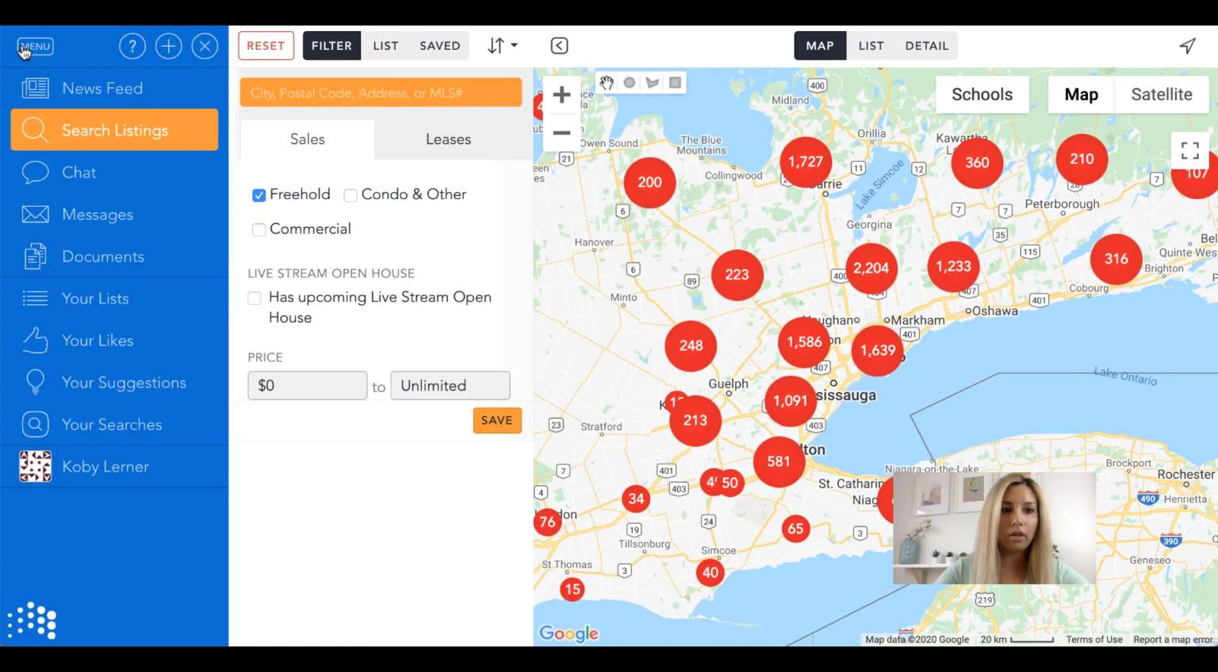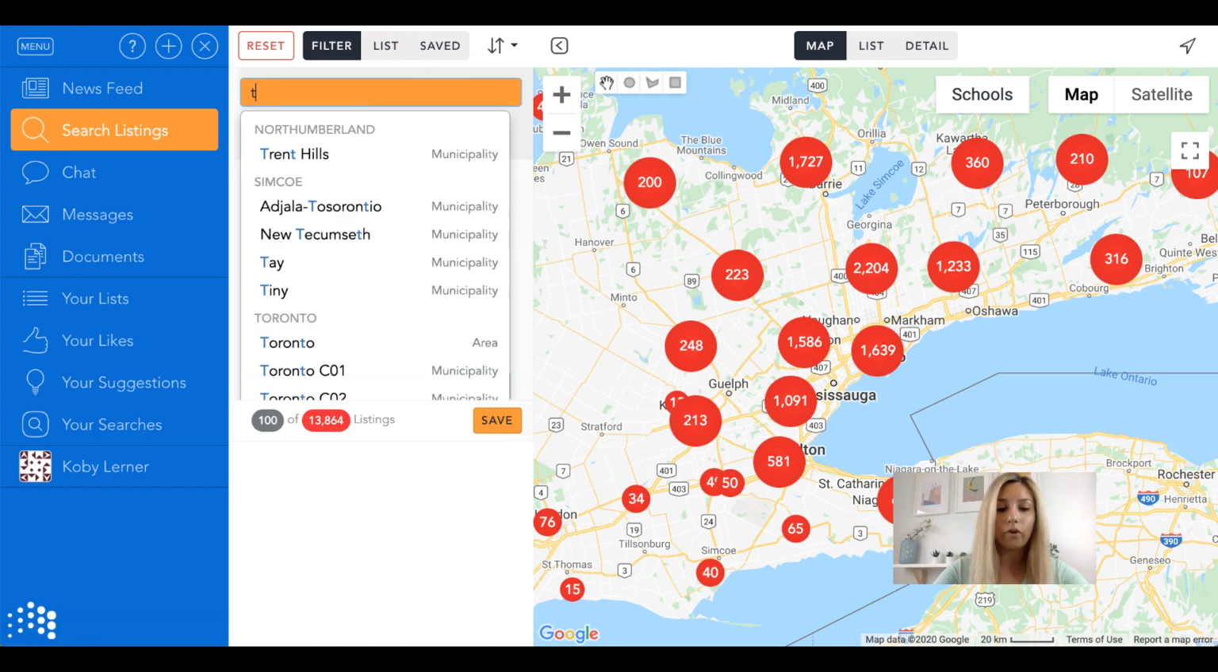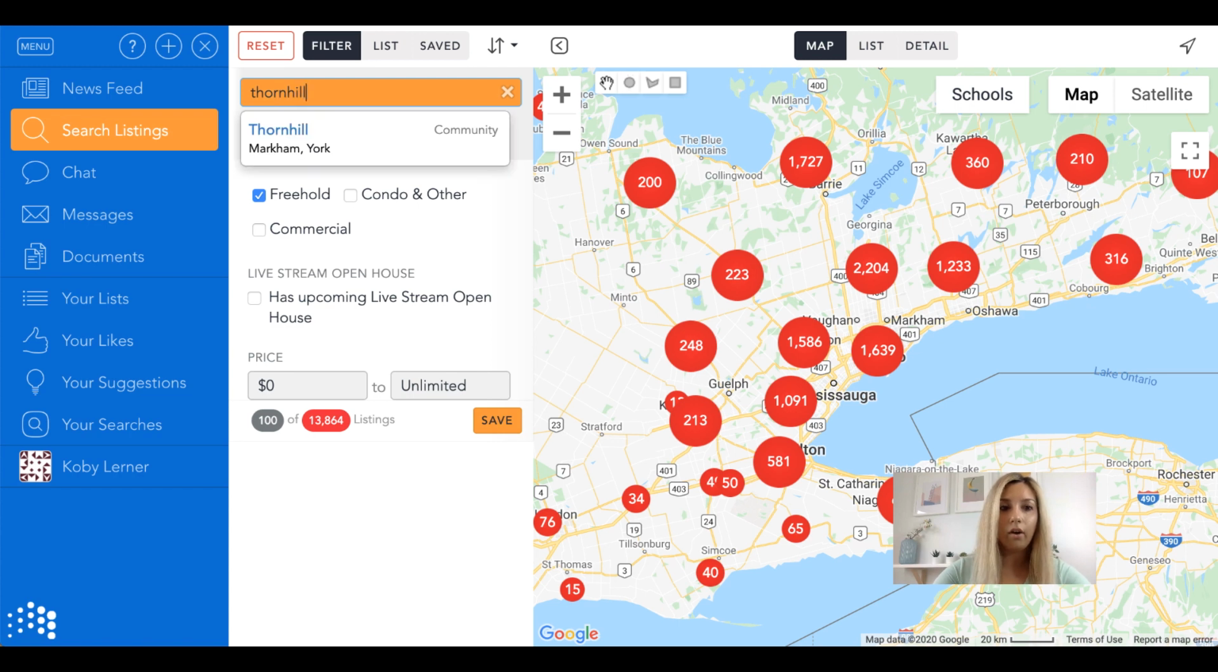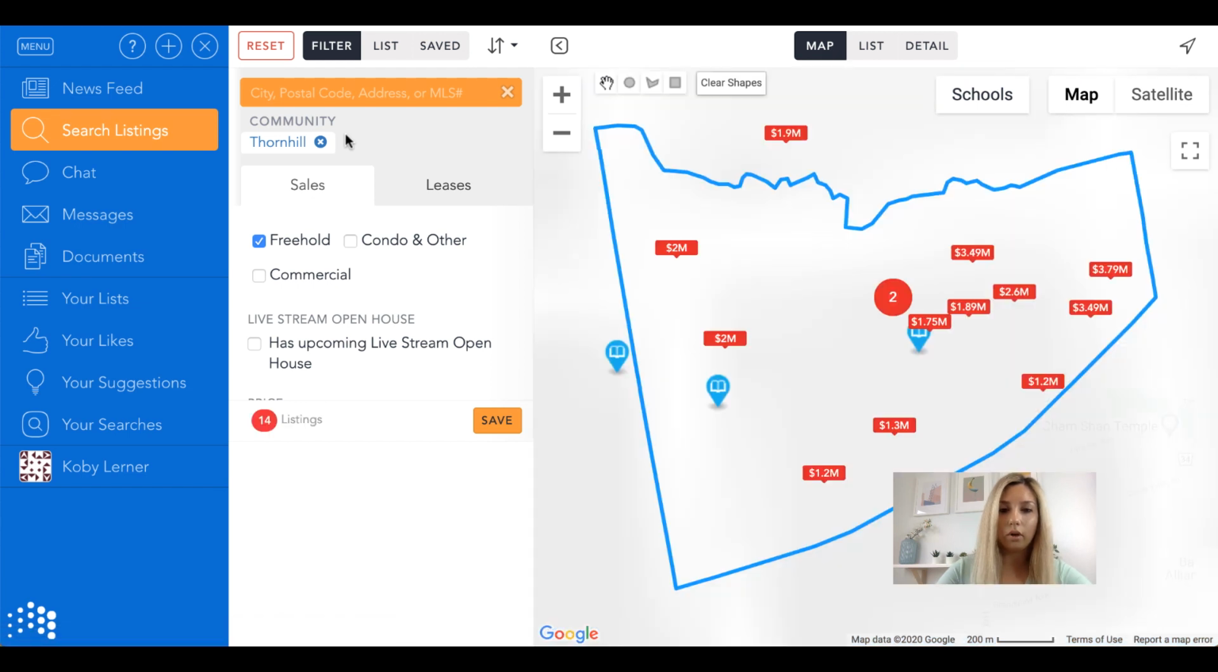You can just click menu and then you can see the labels here. You're going to spend most of your time on search listings. Okay, so you can type in here what area you're looking at. So for example, if you're looking at Thorn Hill community, let's click that here. It's going to go right in there and border Thorn Hill.